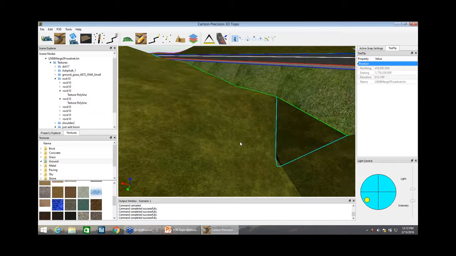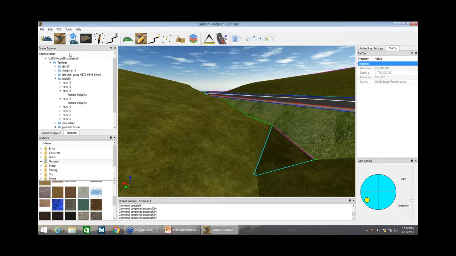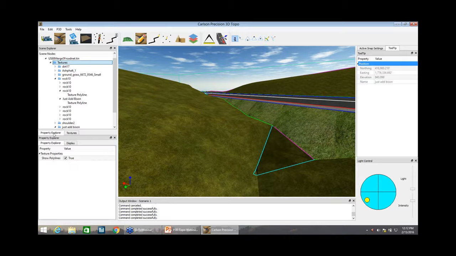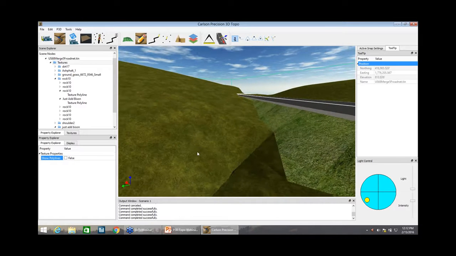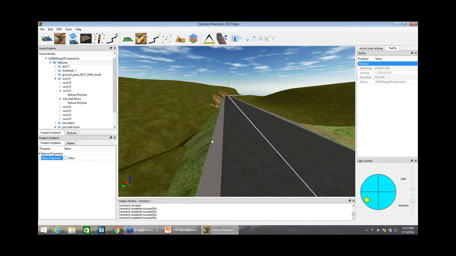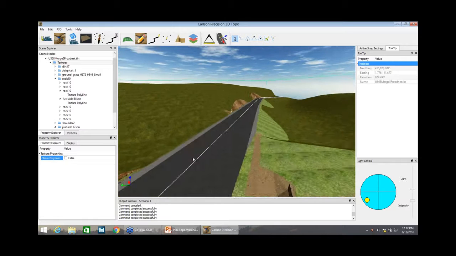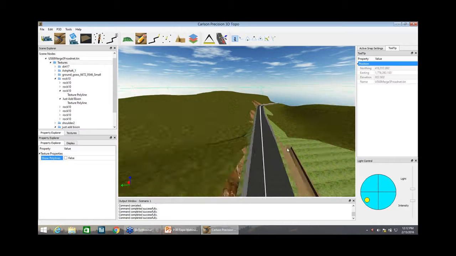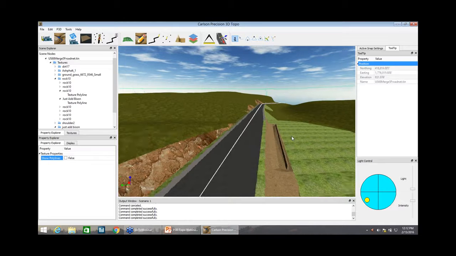Let's just escape out. And if you want to make it look more attractive, go back to Property Explorer, turn off all the Show Polylines, and you have a nice surface ready to save and hand off to somebody else. Those are 2 of the editing commands. We're going to show you some more.